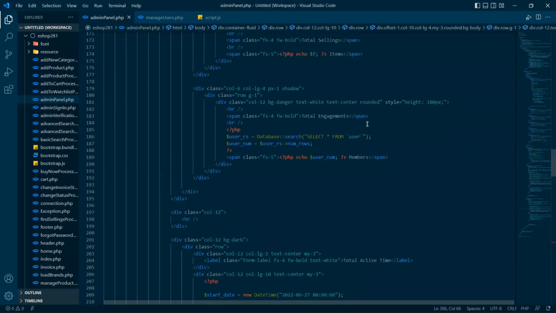And for the total engagement, I will take the value by using this PHP script. Firstly, I will take the value using a query, select all from the user table, and take those values as num rows using this num rows attribute and assign that value to $usernum and display it in here for the members.